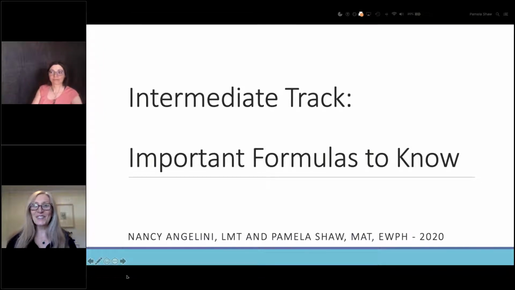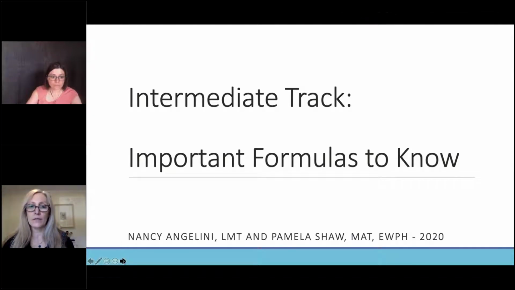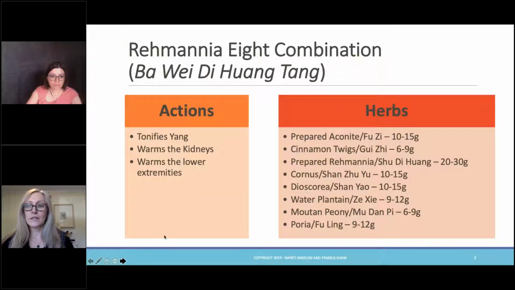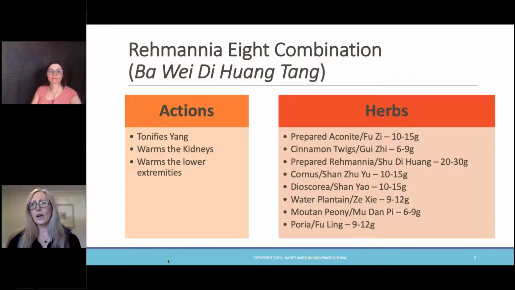So we'll get started, and we're going to start with Ba Wei Di Huang Wan, or Ba Wei Di Huang Tang, and I actually like it as a tang. So let's roll to the first. The actions are it tonifies the yang and warms the kidneys, and also warms the lower extremities. And we're going to talk about what that really means. And you can see the herbs listed there.